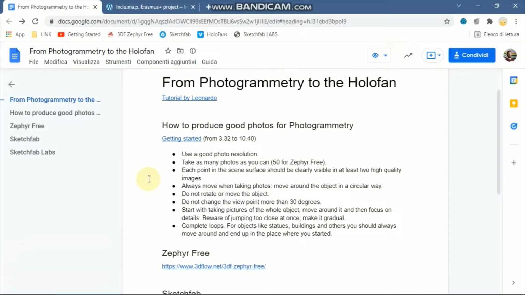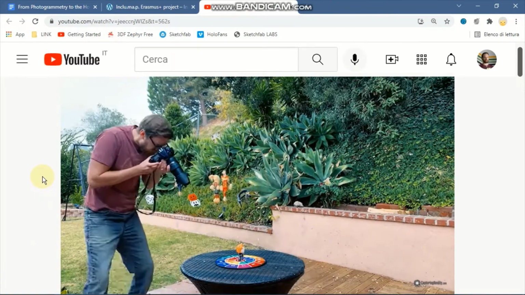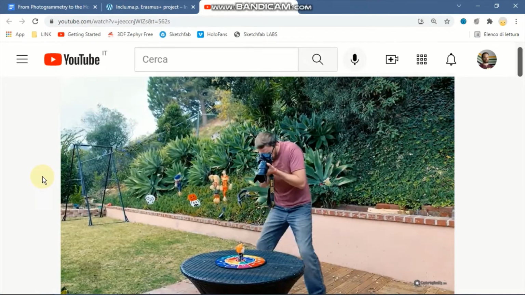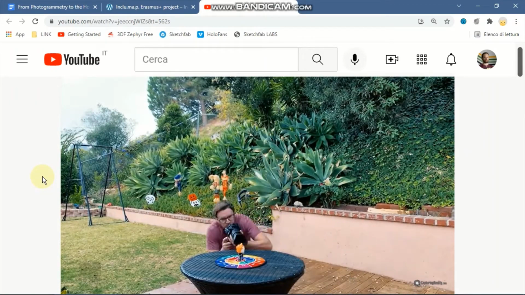How to produce good photos for photogrammetry. I want to show you a little bit of this video. You can click Getting Started in my document because this very nice guy on YouTube shows you how to take the right photos for a good photogrammetry.